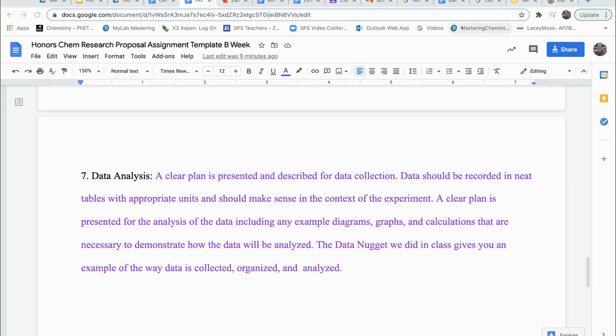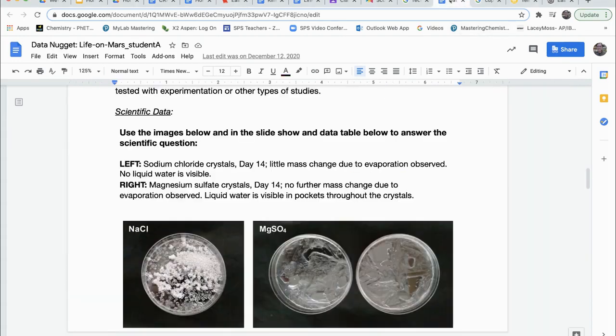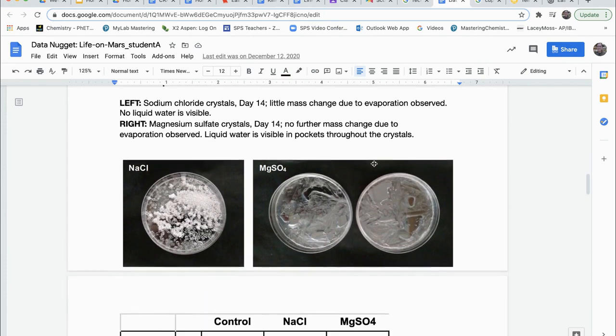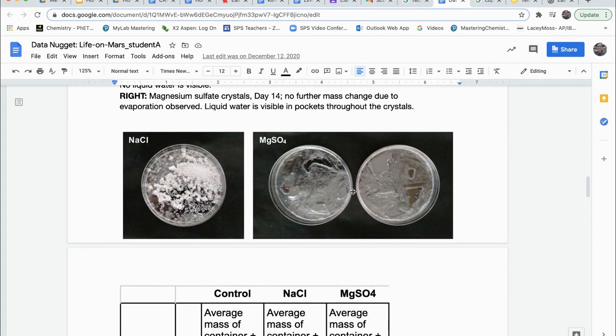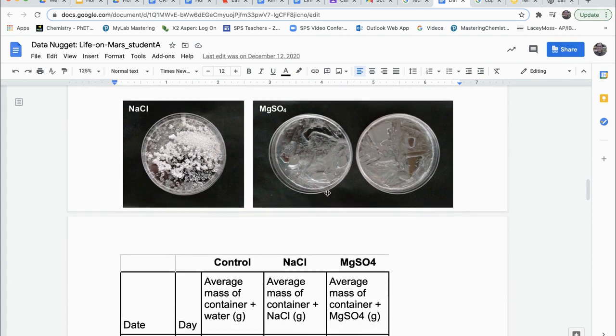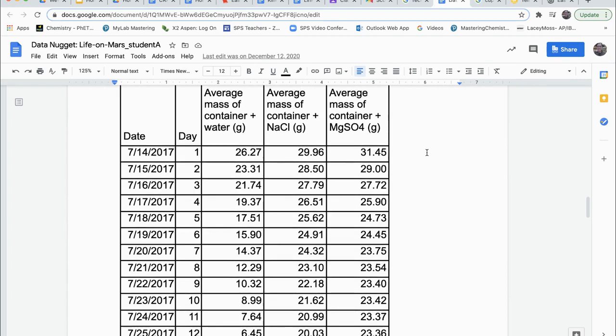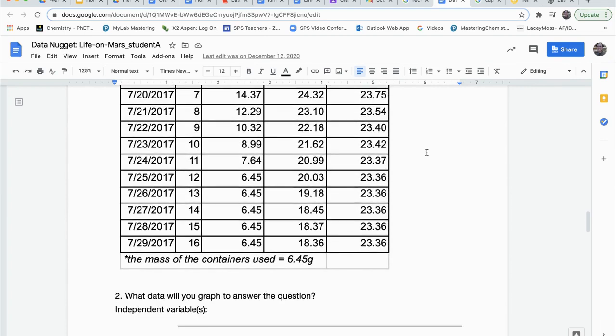And if we look back at the data nugget, here's our data nugget that we did in class and the experiment where they measured pockets of liquid, and here's the data they collected. For each day, they took the average mass of the containers plus the water, and they did this for the control, the sodium chloride, and the magnesium sulfate. So we want to do this for our experiment.